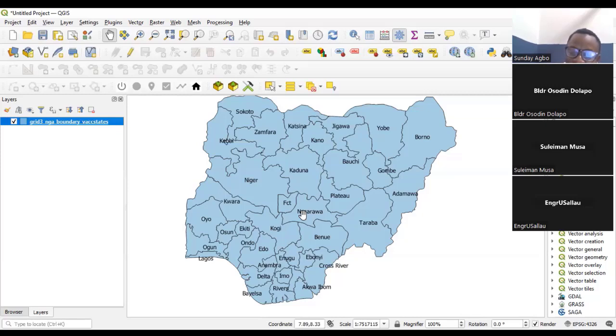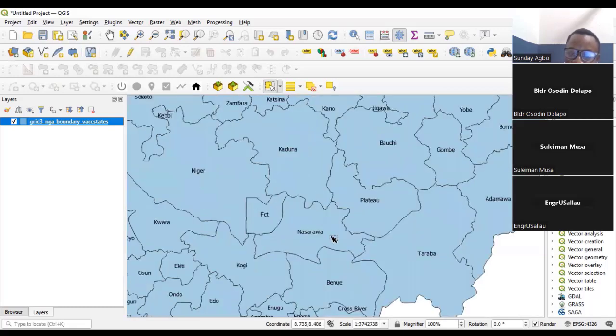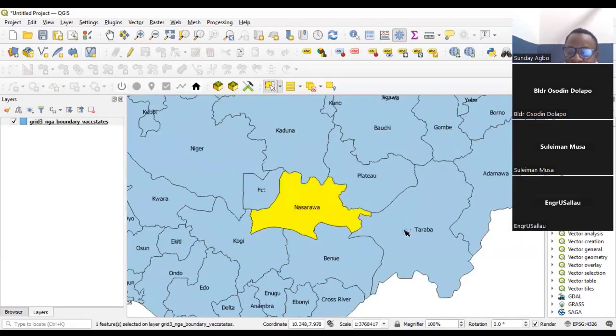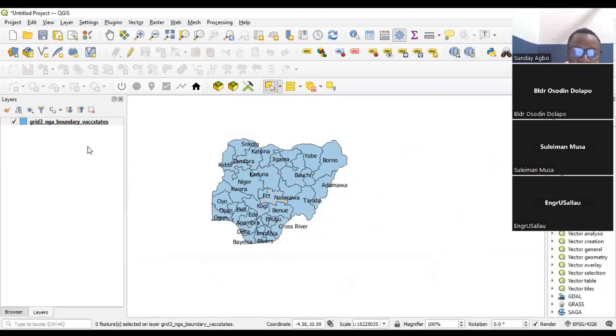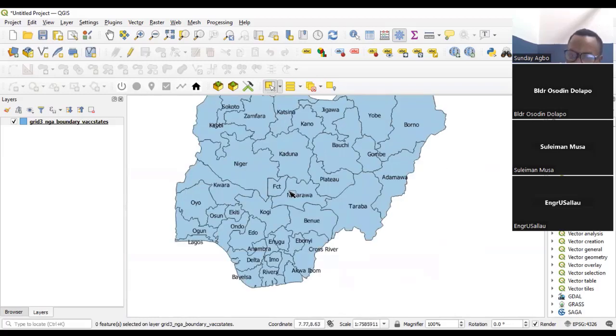The same thing applies when you have a particular project in one particular state, and you want to produce a map for that state showing all your projects. For example, I can click on the layer, and then I click on select. Let's assume I want to select Nasarawa state. I just click. So you see, it shows Nasarawa state. Another thing is that there are some maps where you see all the states have different colors. They call it categorization. Please take note of all these things.